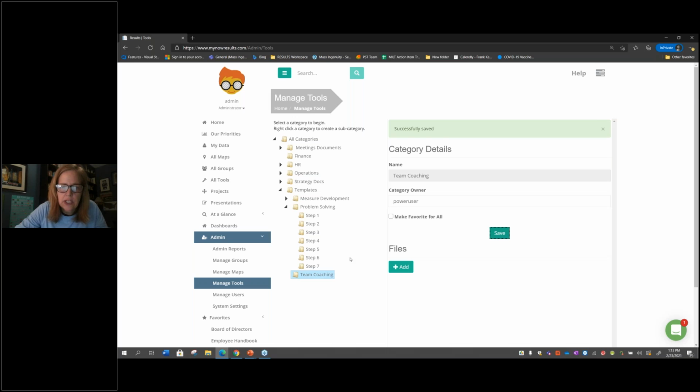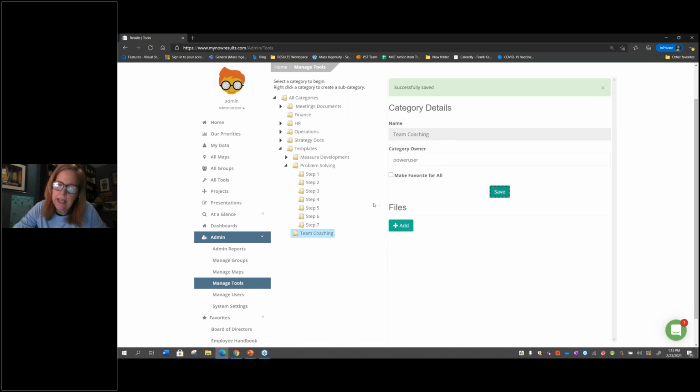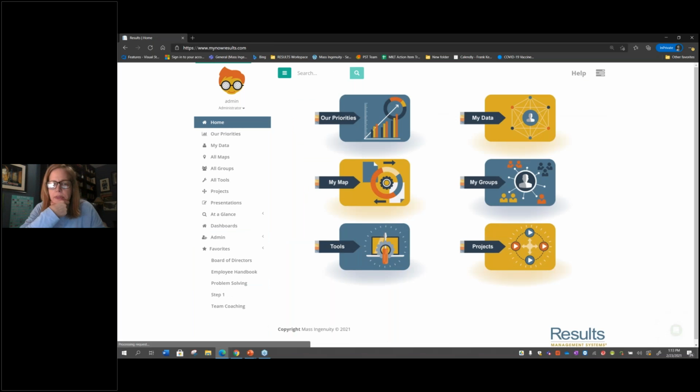The other thing that I talked about is that you can make a tool category a favorite. It's right here under category owner: make favorite for everyone. So when I do that, I simply check the box and hit save. Okay, and it was saved. Now I'm going to go back to home and show you a couple of things.